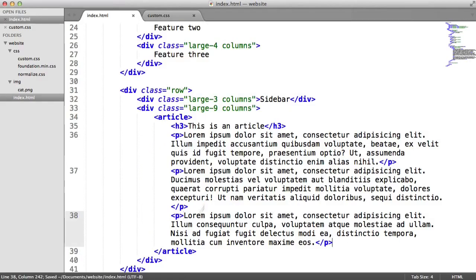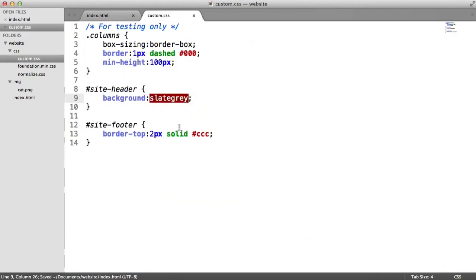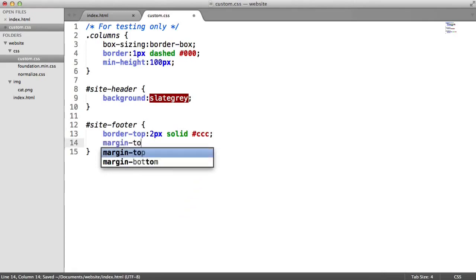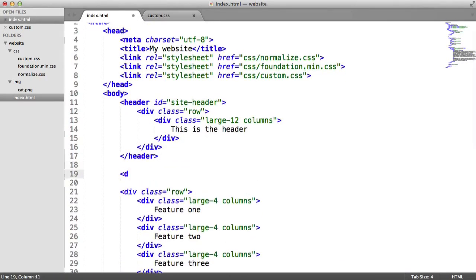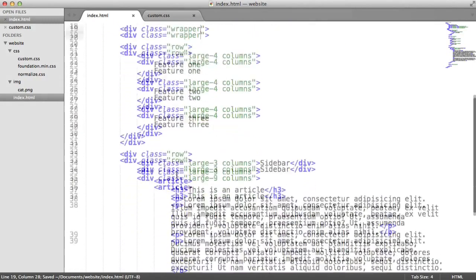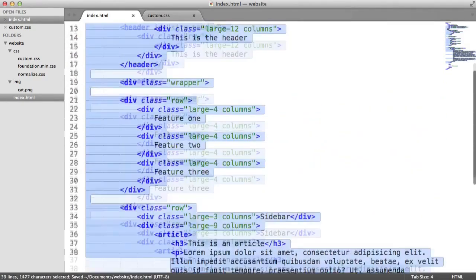Let's now focus on the actual footer. Now I want a little bit of spacing under my main content area. I can either add some margin on top of my footer, so I could do margin top 20 pixels, or I could wrap the entire main content area in a class like the following. So I could say wrapper or something like that. Then I can go all the way down and I can say like that, indent this.